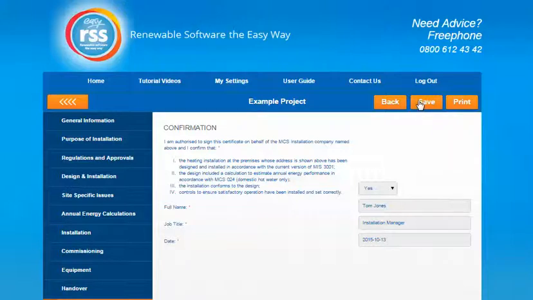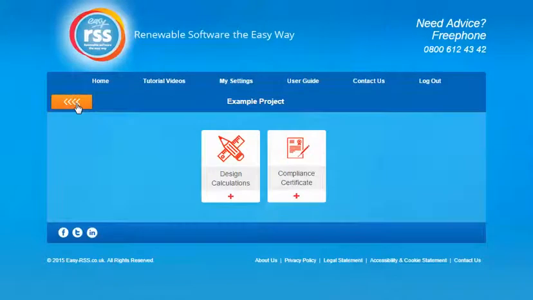You can then press the save button and then also the print button, which will open a PDF version of the MCS compliance certificate, which you can then use to register the install on the MCS database and produce an MCS certificate for the install. Once you have all that information, you'll then be able to register the install on the MCS database.